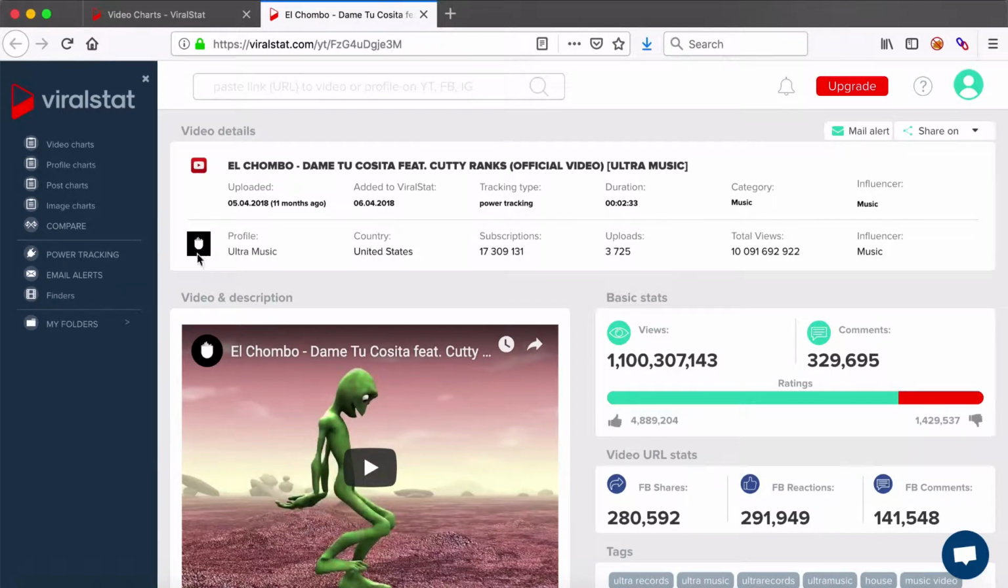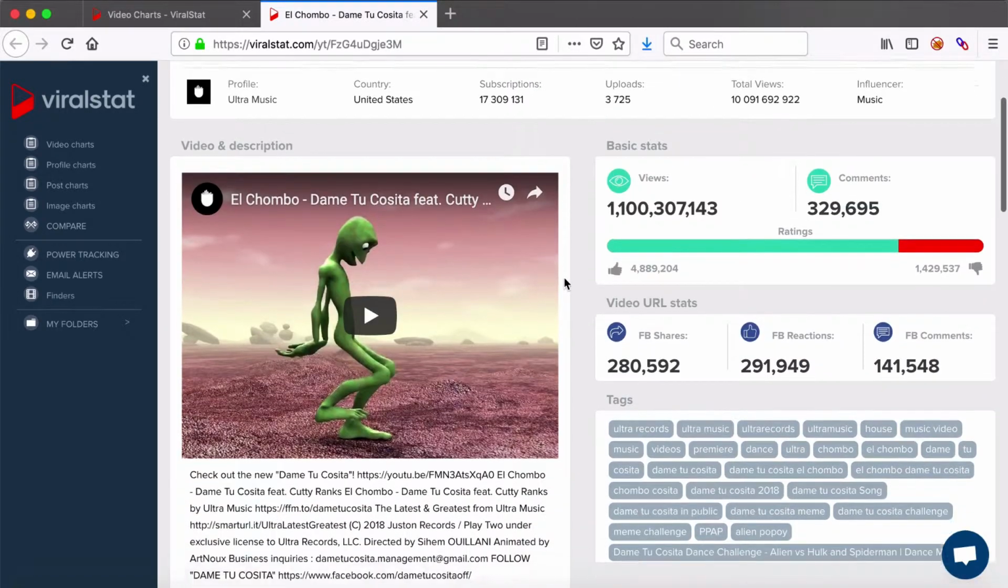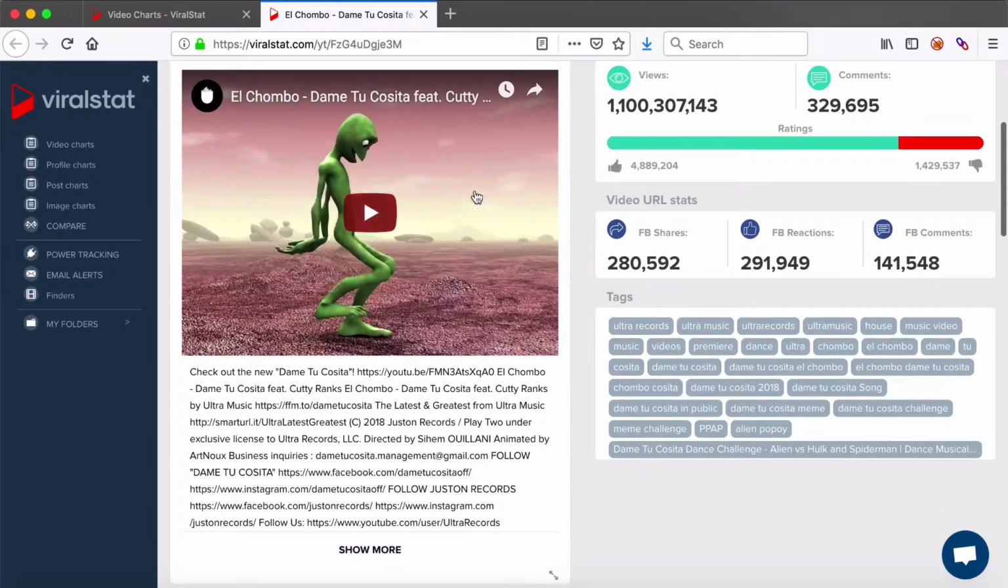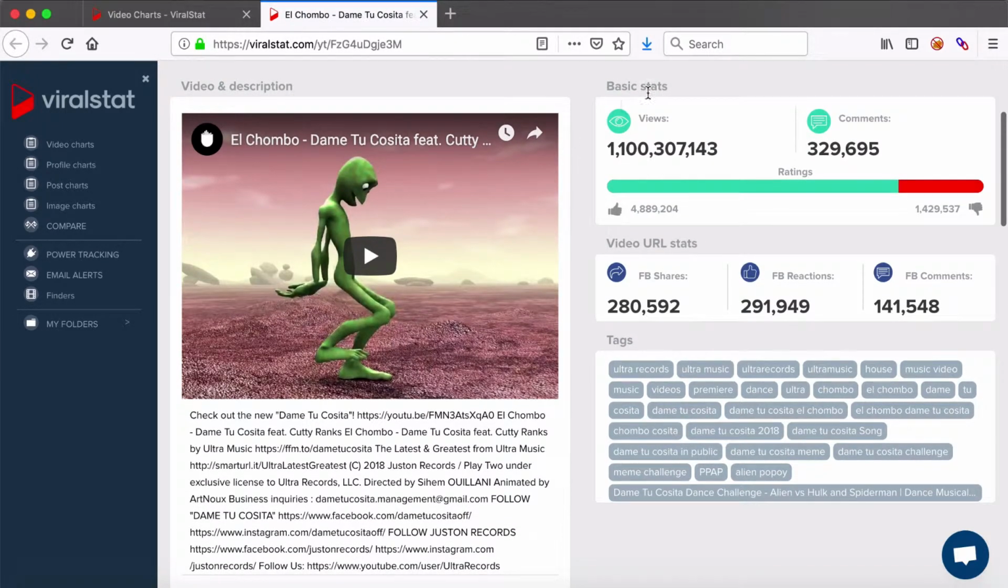Further on, you'll see the details of the profile the video is published on, so its name, country, overall subscribers, followers amount up to today, total amount of uploads, overall profile's view count and its type, which can be brand or influencer. Scrolling further down, you'll get the video player and the video description on the left side, then the basic video stats on the right.